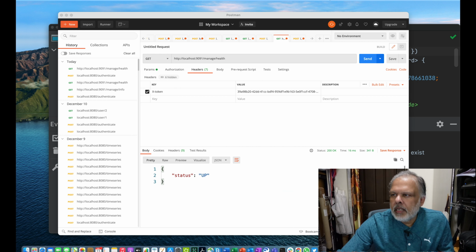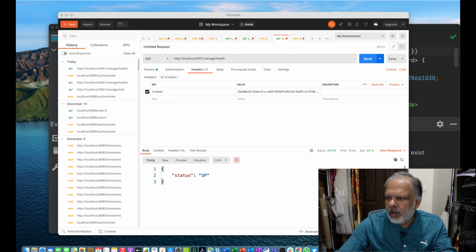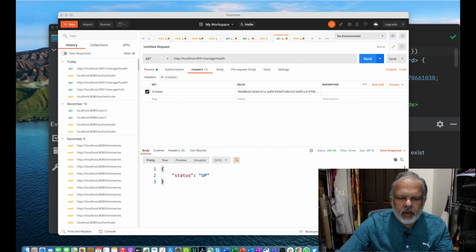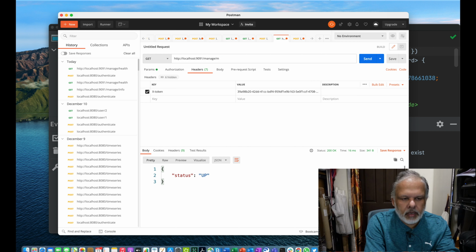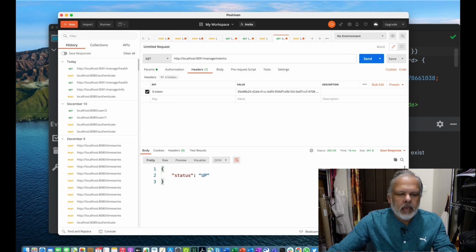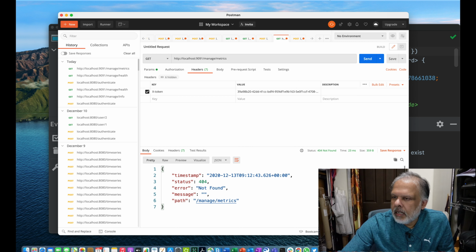There are a bunch of other actuators which give you more detailed information. For example, there is one actuator that gives you metrics. So you could look at manage/metrics, and I think I don't have the right name. It's actually right, but for some reason it is not enabled. So we have to check.